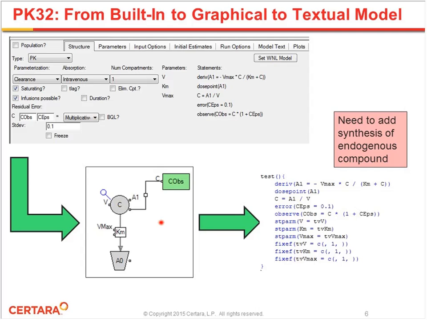We don't need to do any modifications on the graphical model, so we switch directly to the textual model. And this is what you get directly from these built-in options. This is the textual code that we get from the built-in options. And there's not very much that we need to modify to get to the final model. So we need to add the synthesis of the endogenous compound. This is not yet modeled into the code.